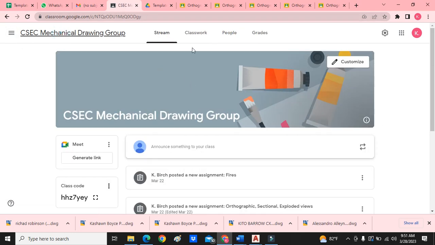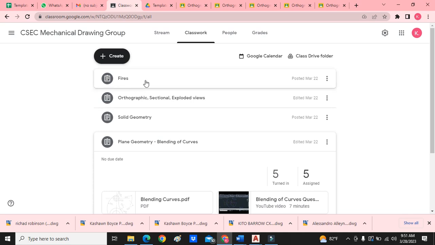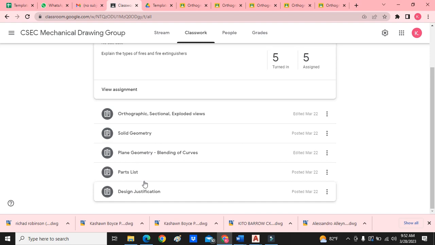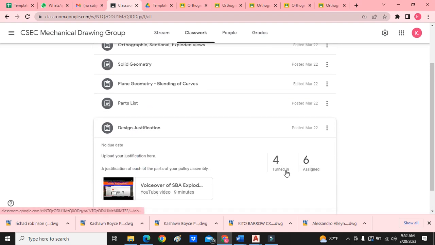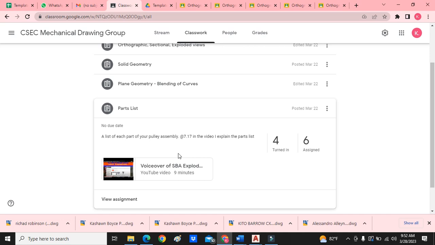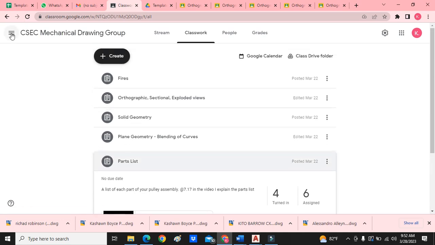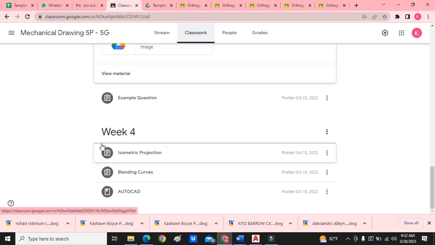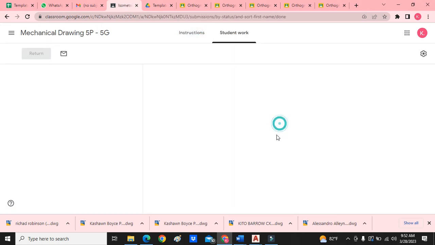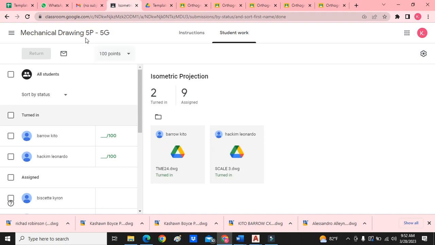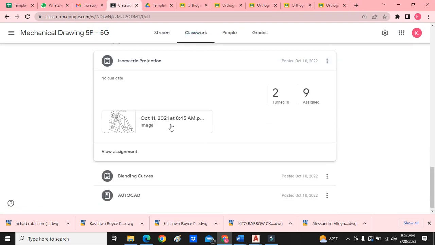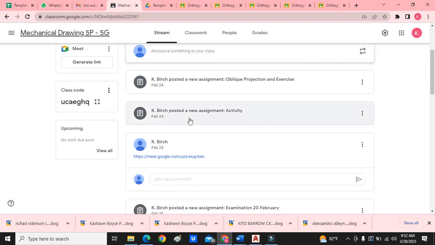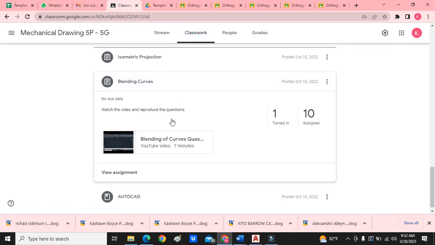The last things that we'll mention, you need to complete your work on fires, which is here in the classroom. You need to do your justification, which is here in the classroom, your parts list, which is here in the classroom. And all of these things we went through before. So just make sure that you complete them and you realize that you never submitted it here. And you realize that you never submitted the blending of curves here. So all of these things you were missing all along, so please do them now.